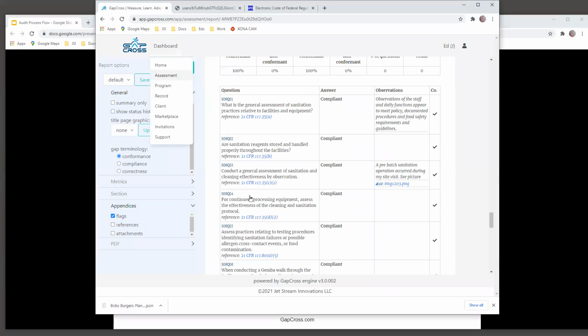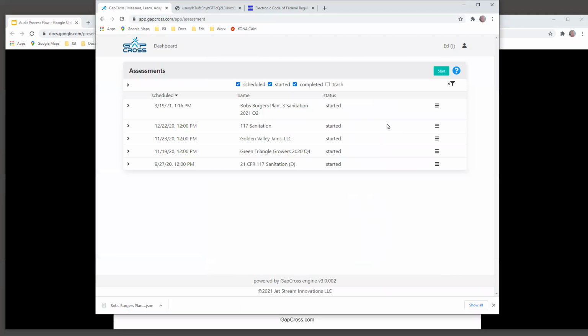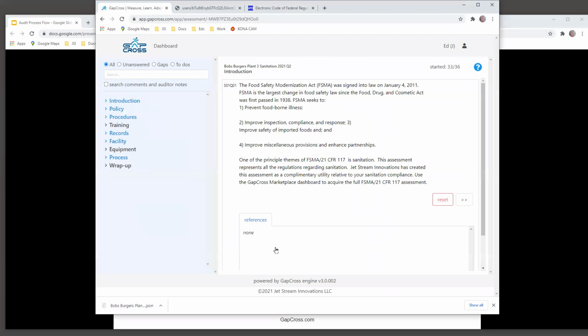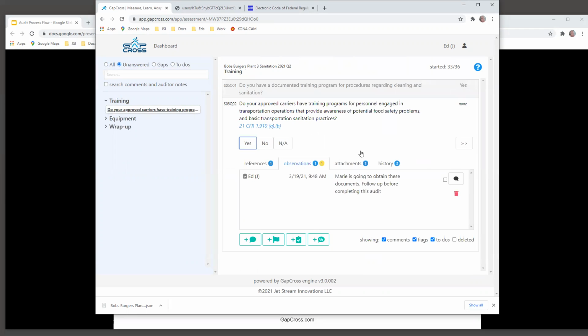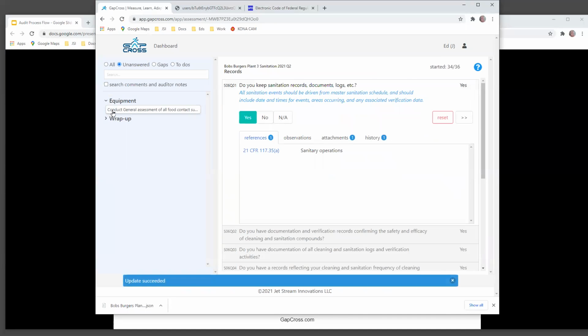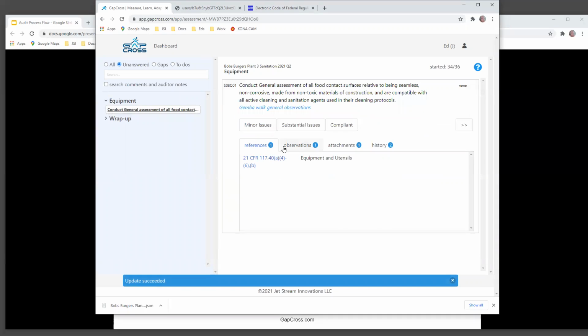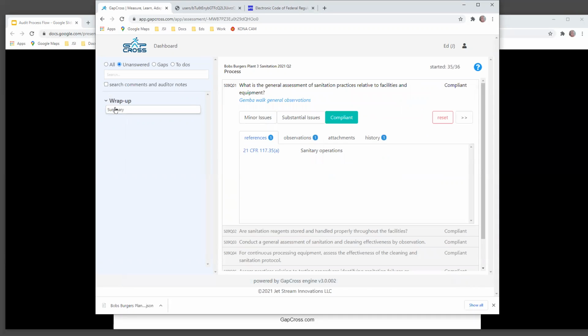I'm going to jump back in here and go back in assessment dashboard, jump back into this one, and let's go ahead and complete this assessment. So I'm going to click on the unanswered questions and bring them up. And I'm just going to go ahead and answer this one. Yes, those documents were made, and it's also a to-do list item I had. I'm going to check that off while I'm here. I have another answered question in equipment, minor issues, and the wrap up, the summary.